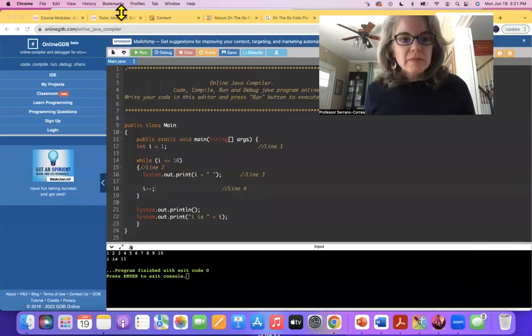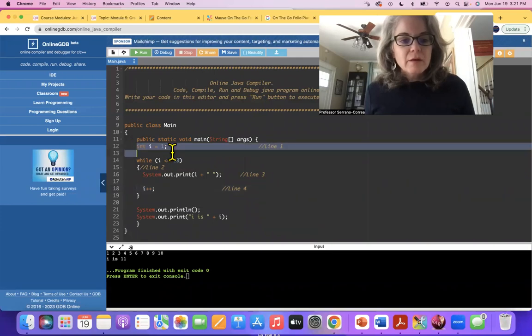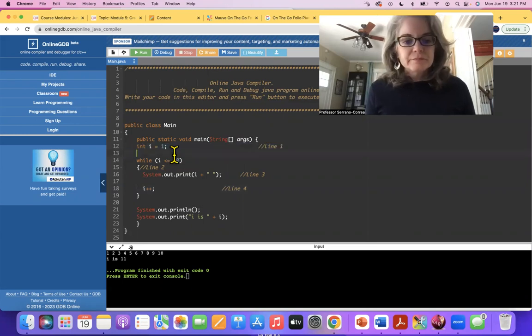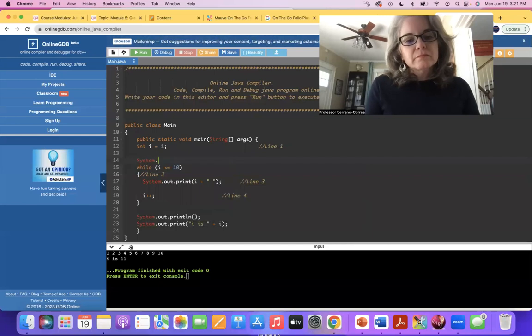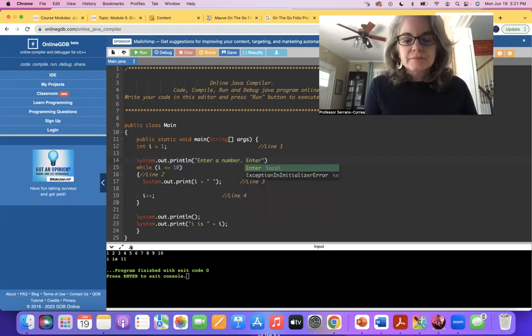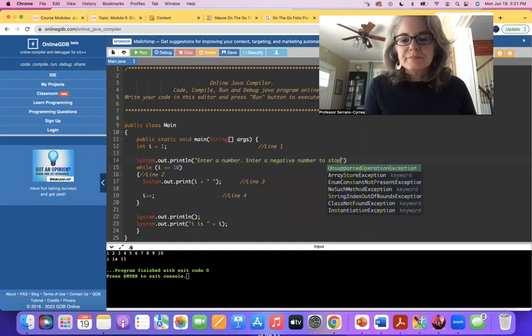So let's do the same thing, but what I'm going to do is ask the user to enter a number. Enter a number. Enter a negative number to stop.